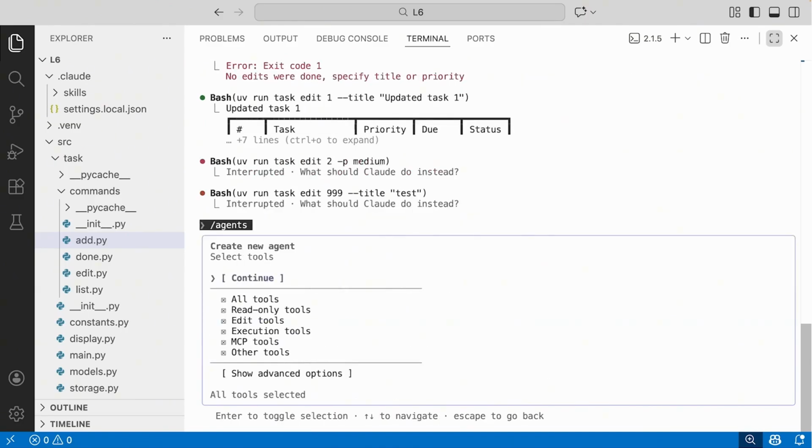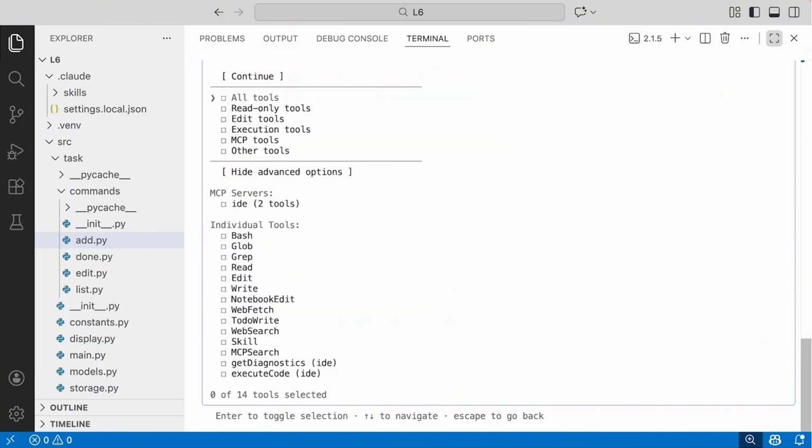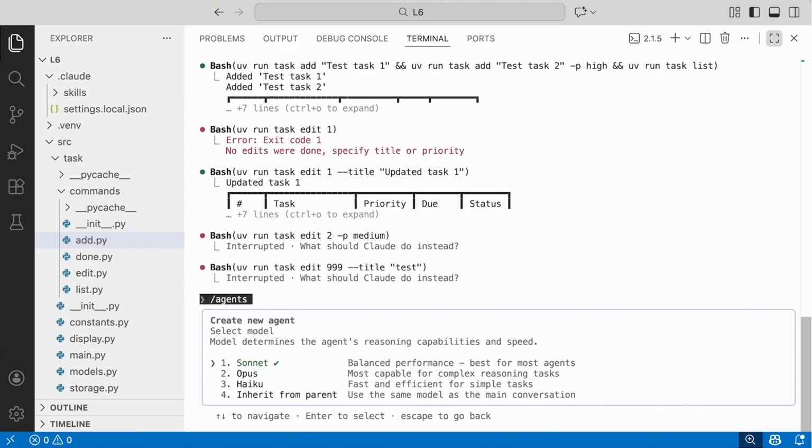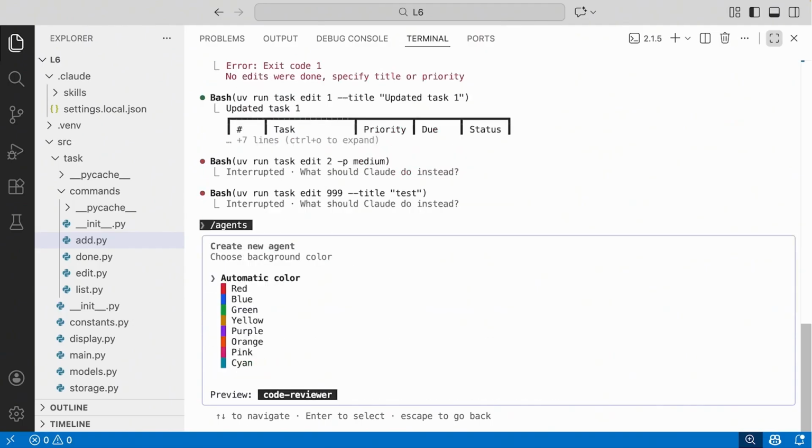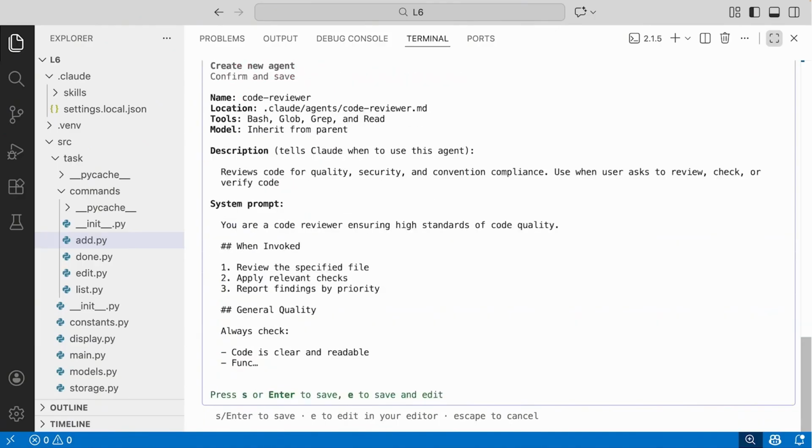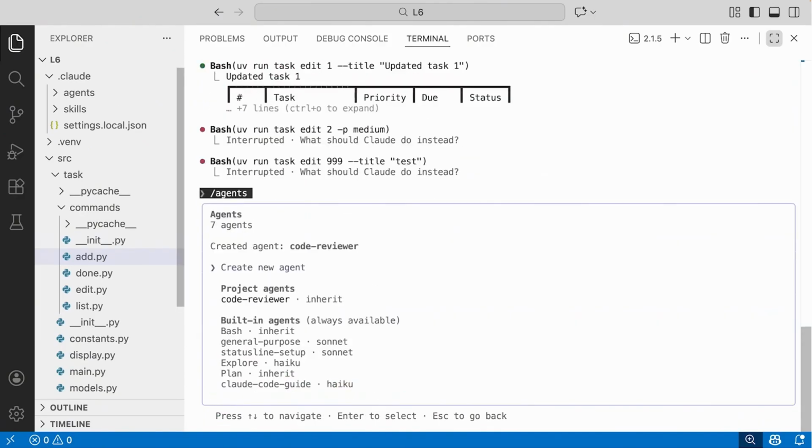For the set of tools that we want here, we want to be very specific with the tools that our subagent has access to. So we'll make sure that if there's code that needs to be executed, we give it bash, glob and grep for finding files, and read to read underlying files that we're going to be reviewing. Once we've selected these tools, we can go ahead and continue. We'll decide to inherit the model from the parent, and we'll give this a color of purple. Once we've got this set up, we'll save this agent.